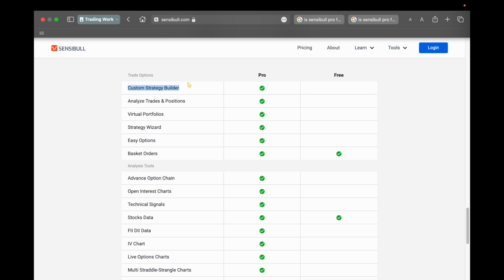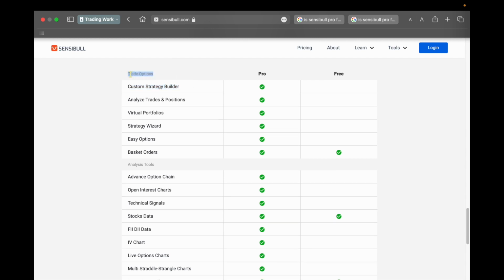Here you can see the custom strategy builder. In the pro version, you can customize your strategy, but in the free version, you are only able to use the strategies owned by them and analyze the trades and positions. If you are doing your custom strategy, you can analyze the P&L report from this. Of course, this is the virtual portfolio and strategy wizards also. Easy options means the option chain would be easy for that. If you are connecting your broker to Sensibull, you can directly place your basket order on it. And this is the trade option.